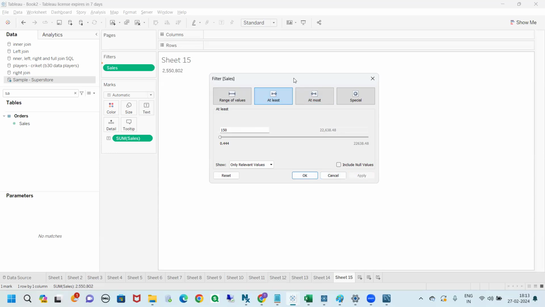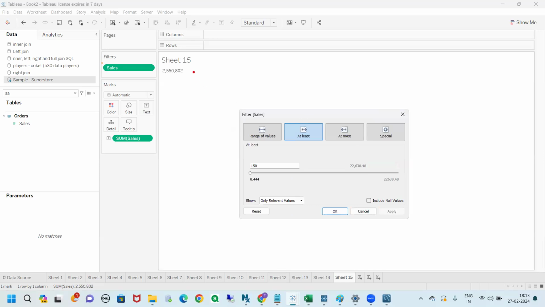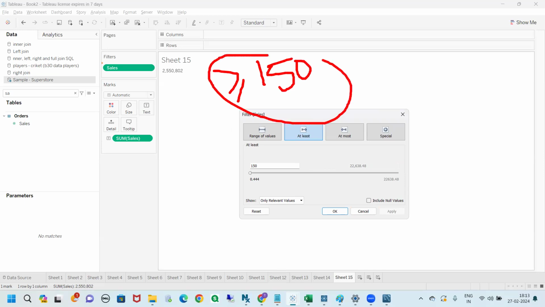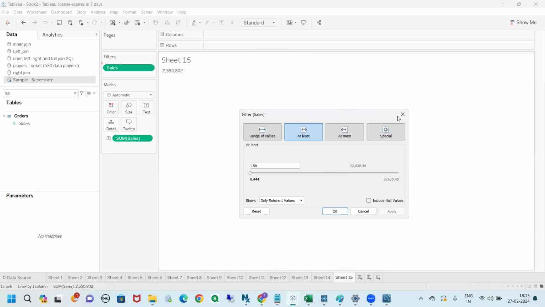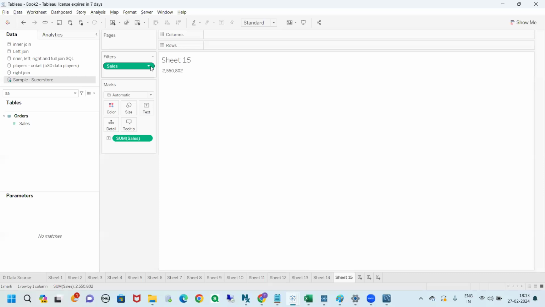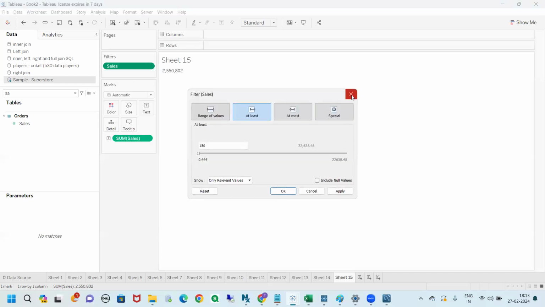Just click on apply here. Now you see, if I do the summation of all the rows which have a sales value greater than or equal to 150, it is giving like 25 lakhs. So this is how we filter the row level data. You can see one more thing here. For sales, we have a sum option here, which is the summation of all the rows. But in the filter shelf, we don't see that sum option. The meaning of that is it is filtering the row level data. That means we have selected all values there.